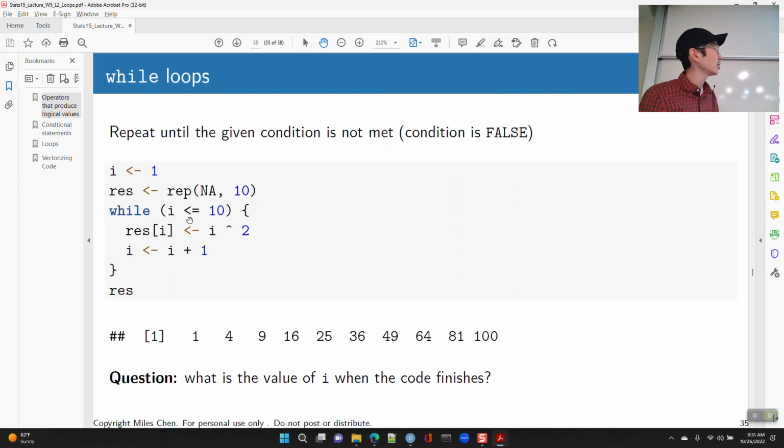And so here we're going to say, while I is less than or equal to 10, store I squared into results, okay? And then count up. We start off with I equal to 1, and we store I squared into position I. So for the first iteration, we do 1 squared and store it into position 1. And then we increment I. We go I plus 1, so now I is 2. Then we do 2 squared and store it into position 2. Then we increment, I becomes 3, I becomes 4. And then finally we get to I equals 10.